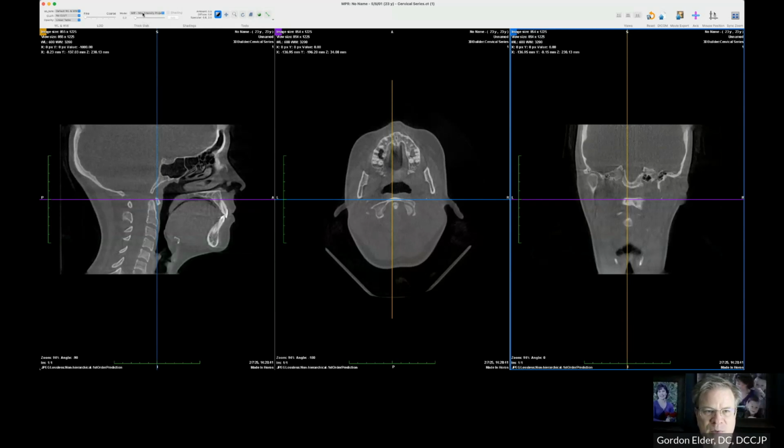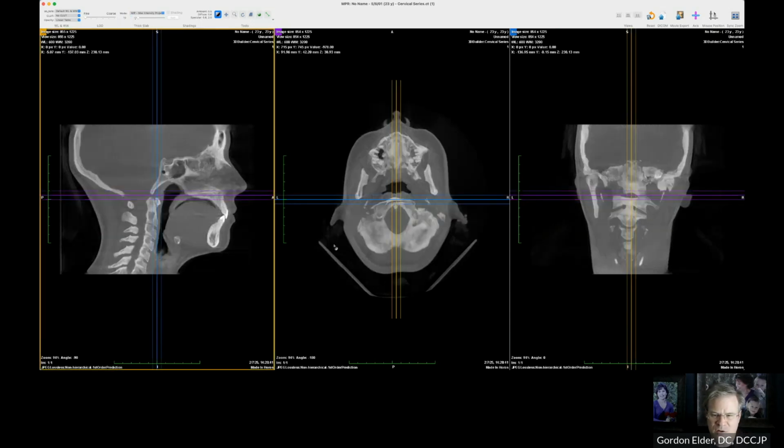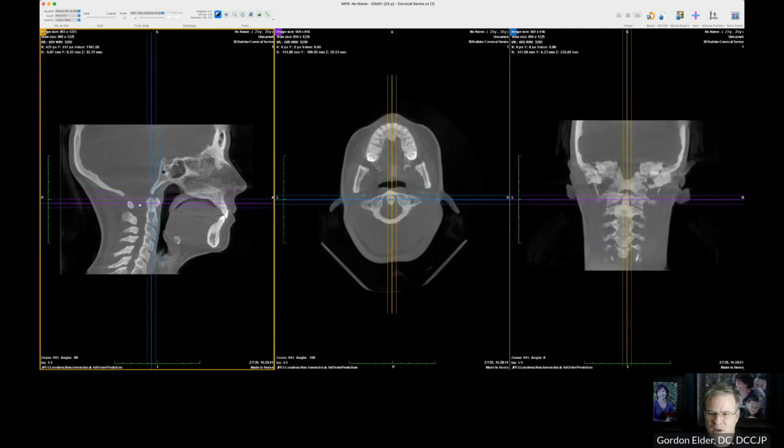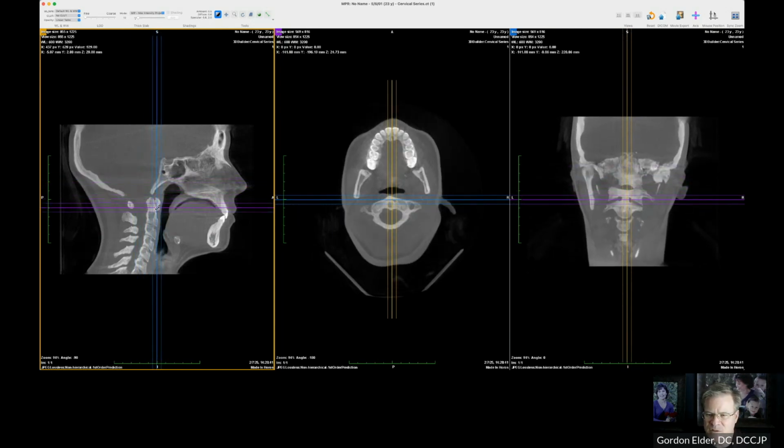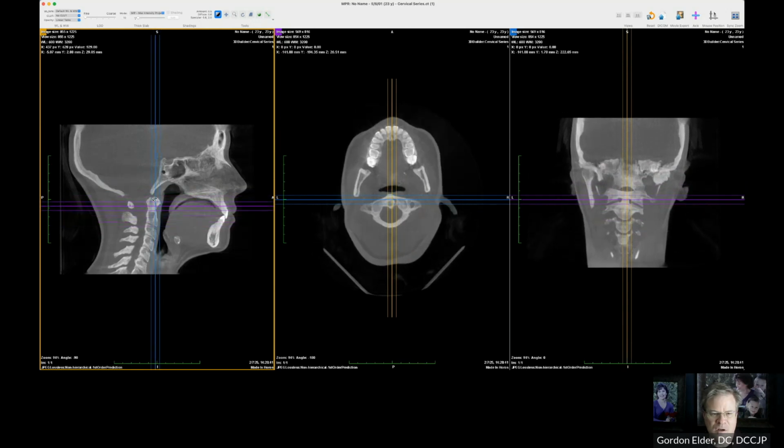Also, you notice here this is max intensity projection. That gives you kind of a 3D view. Let's go to 10 just so you can see what that looks like. And you can see it's starting to fill things in. So, interesting views, but I haven't found it to be quite as useful as the MPR view.